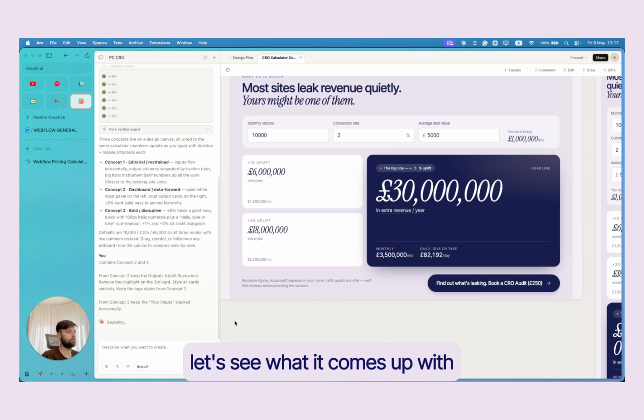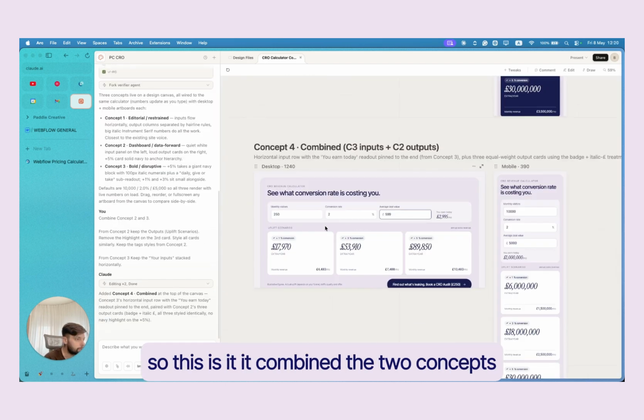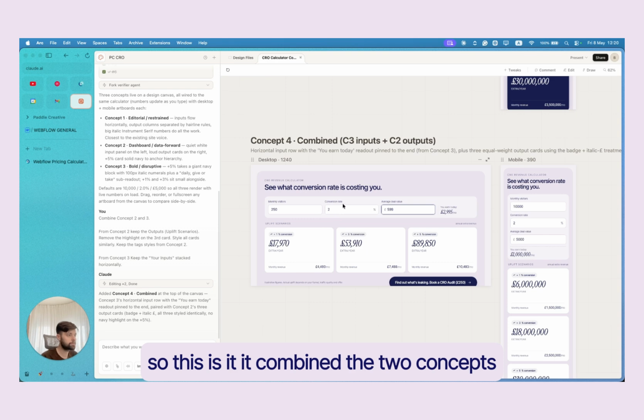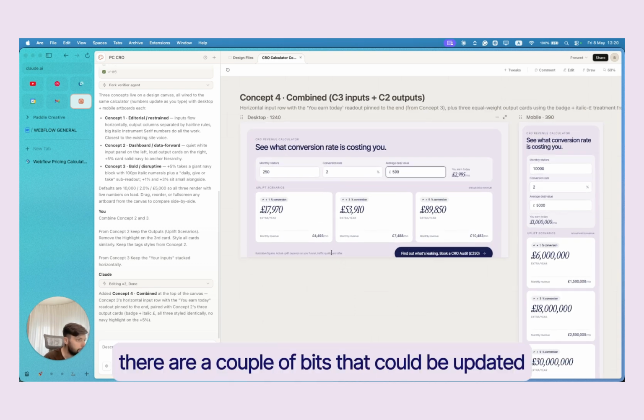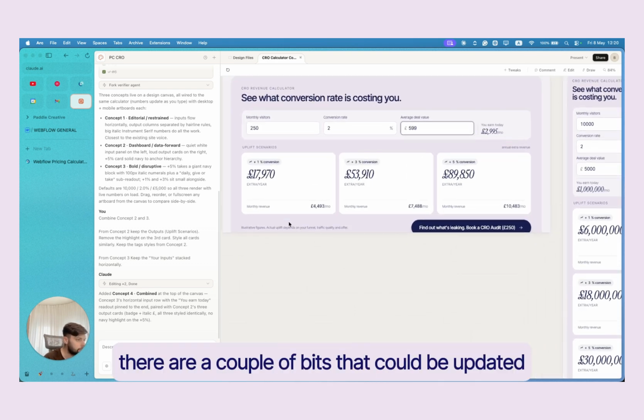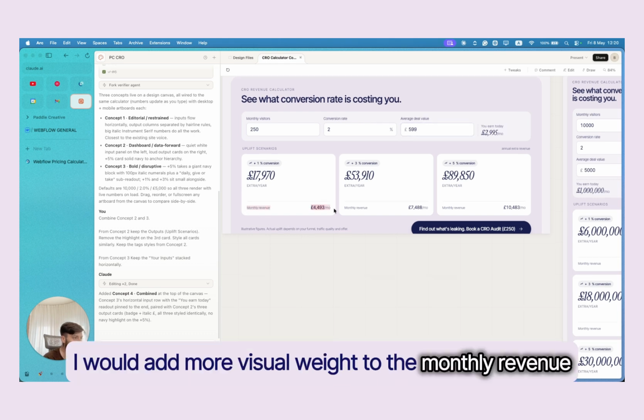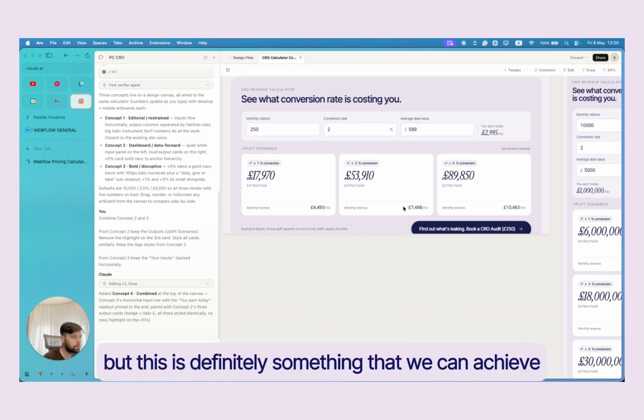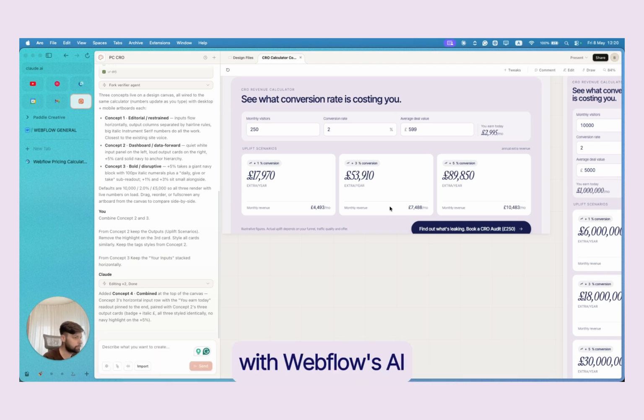Let's see what it comes up with. So this is it. It combined the two concepts. I really like it. There are a couple of bits that could be updated. For example, I would add more visual weight to the monthly revenue. But this is definitely something that we can achieve with Webflow's code components, with Webflow's AI.